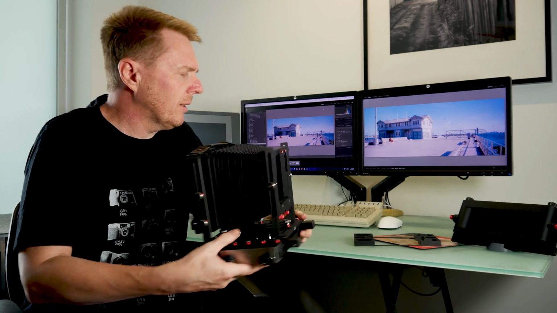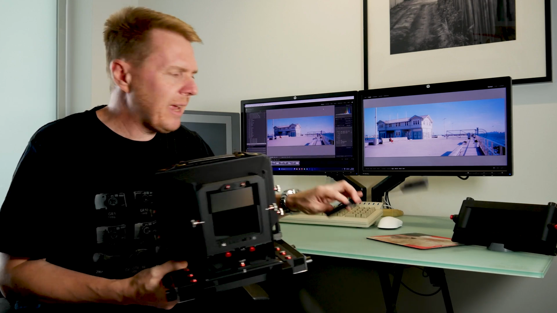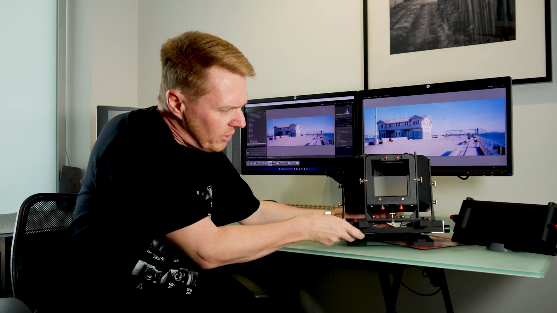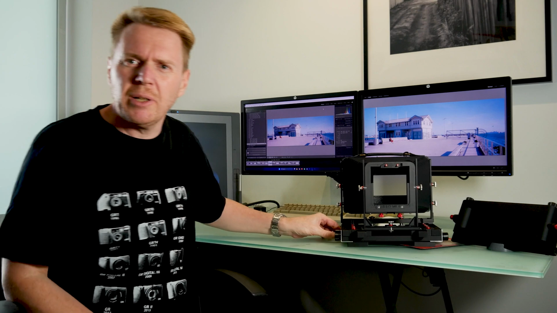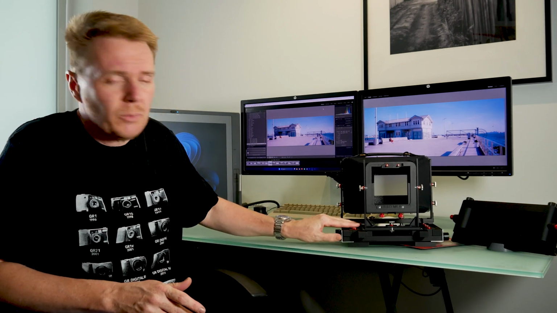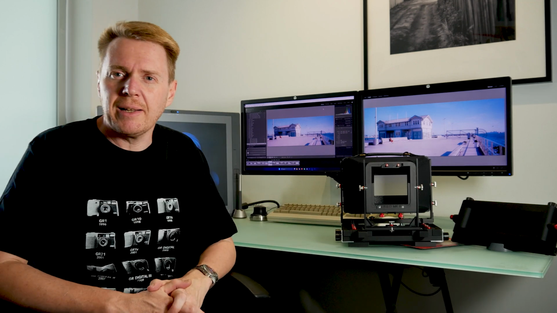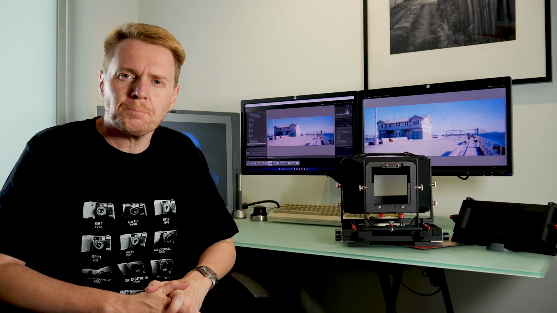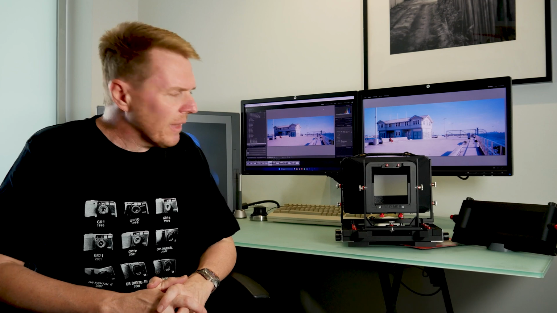I've also added a stand for the camera, so that if you want to display your camera or just when you're working on it, it will sit without rocking back and forth because of the integrated Arca plate on the base. So that's just about it.